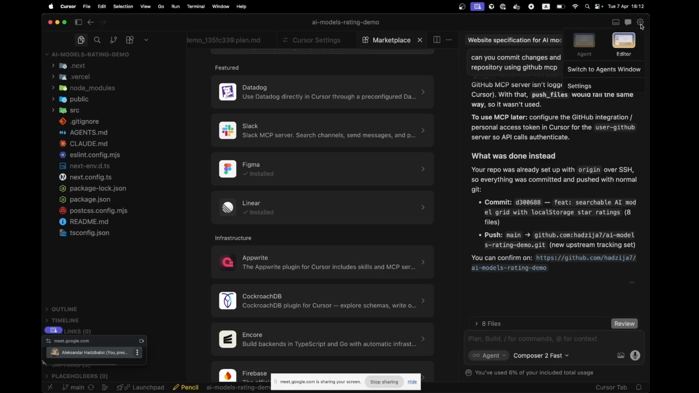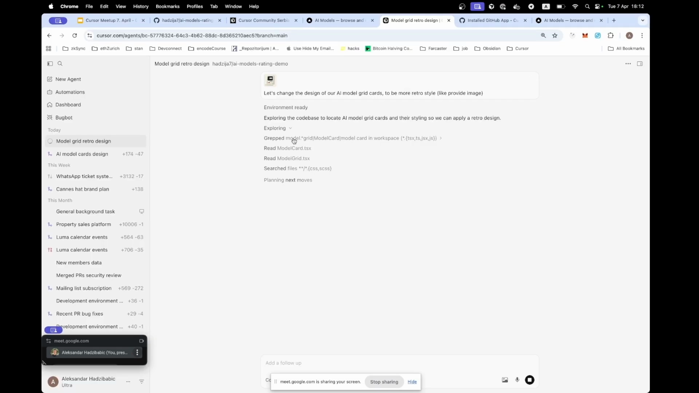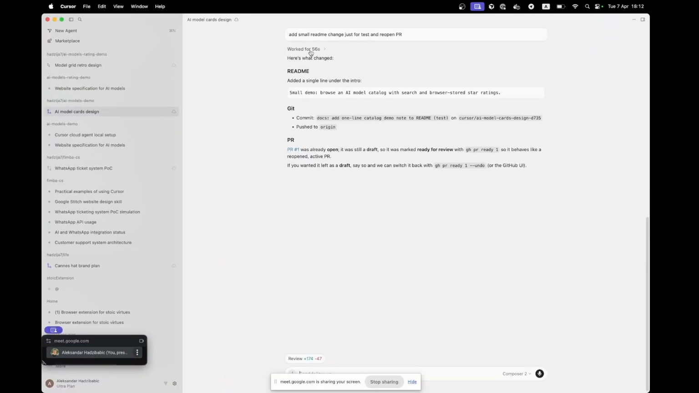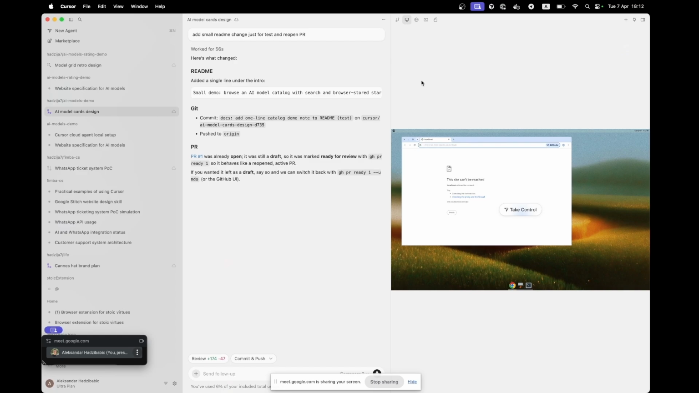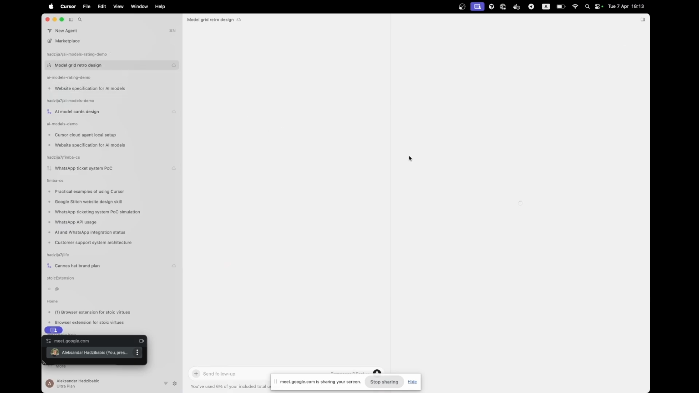If you go to settings, you can switch to the agent window. In the agent window, you can see all of your agents, both cloud and local agents, in one view. And you have a very nice feature here where you can check the browser or the whole screen of your agent that runs in the cloud. So this one is working right now.